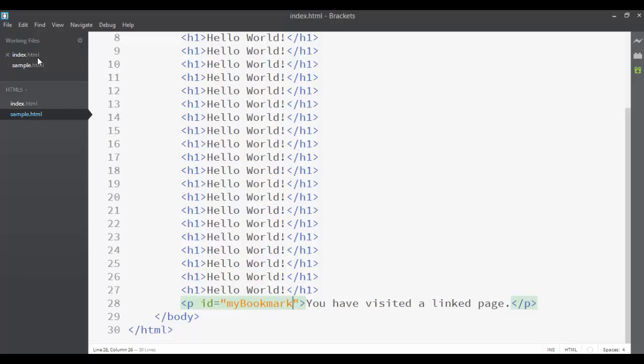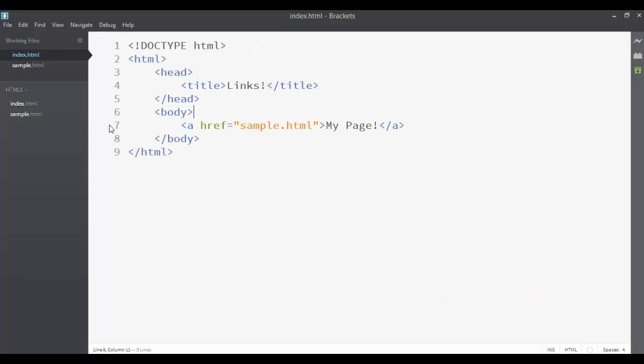Now go back to the main index page, and to set the page to open to that element, first we'll need to insert the page that contains that element. In this case, that is the sample.html page, which we have already inserted in the anchor element. And now, after writing the sample.html page in the href attribute, insert a hashtag. The hashtag tells the web browser that the text after the hashtag will be the ID of the element in which we will focus the page.